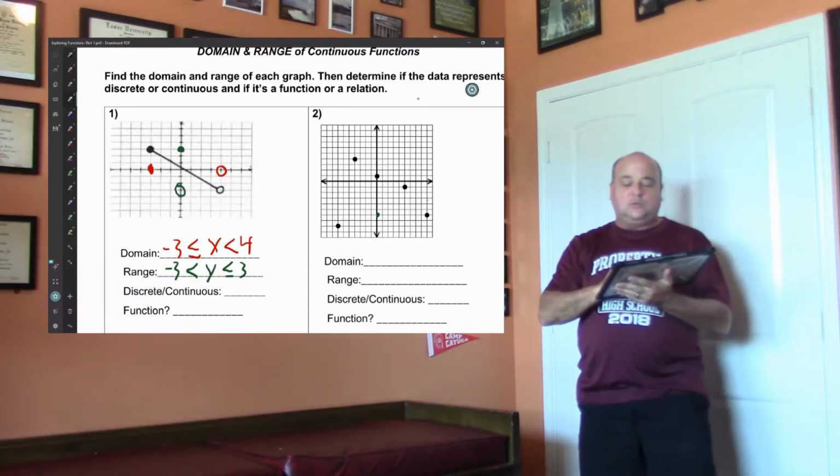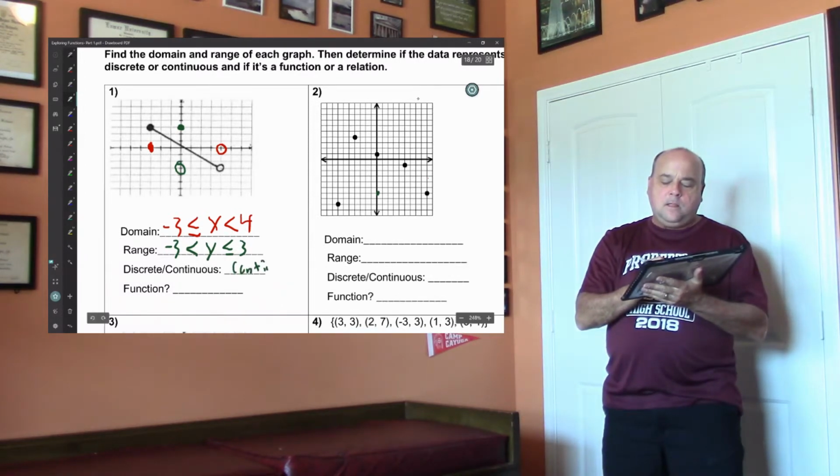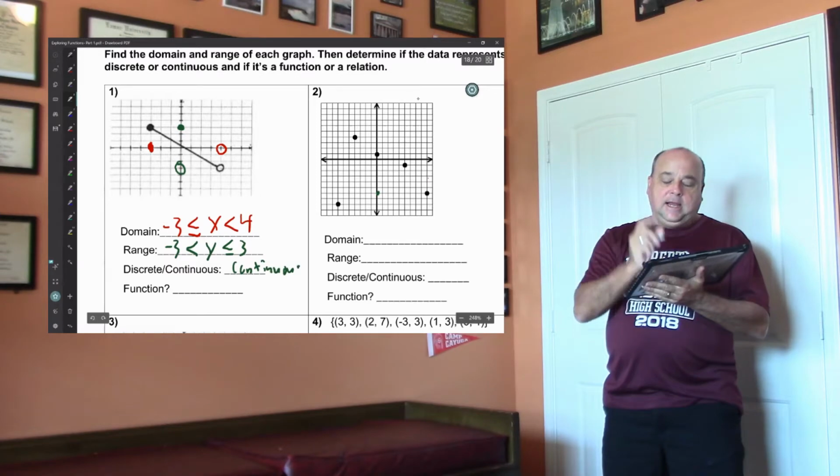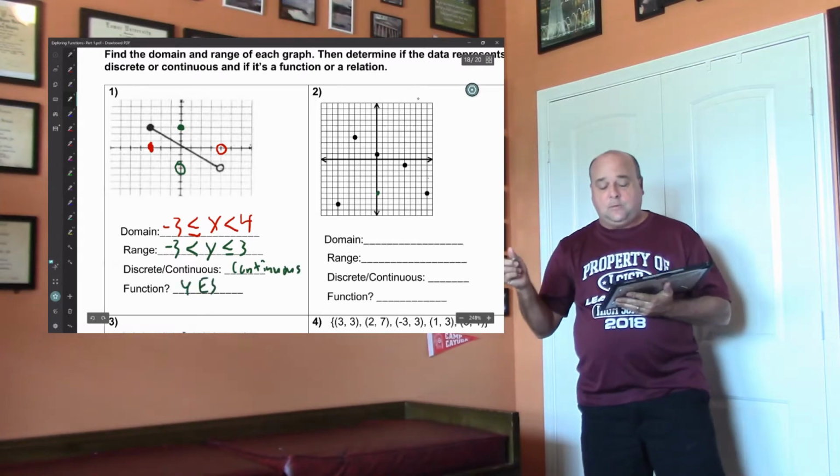Now then, is it discrete or continuous? It is a continuous function. And it is a function, because the x's do not repeat.